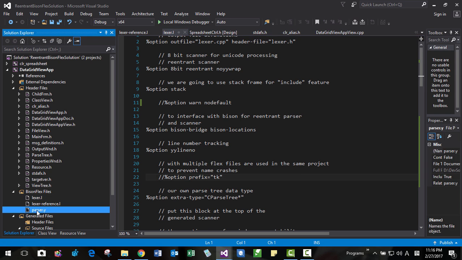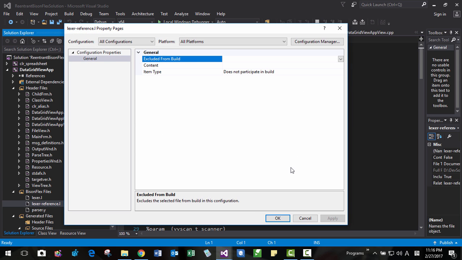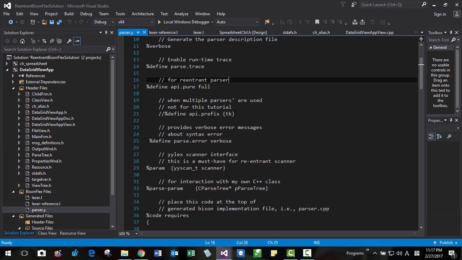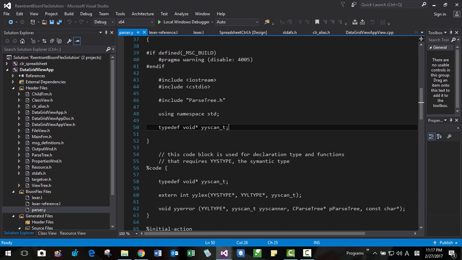And another thing is in the parser, we don't need to make settings here. It will not be compiled. This file is just for your reference. And in this file, in the Python parser grammar file, we will make quite a lot of changes to make a simple calculator for our use. And from here, I will start.